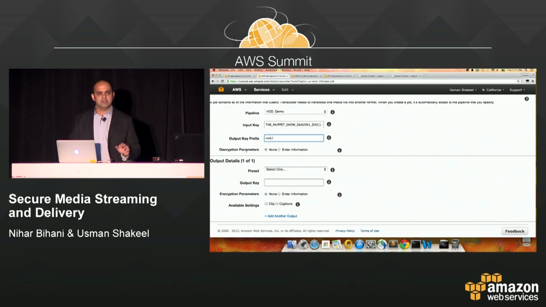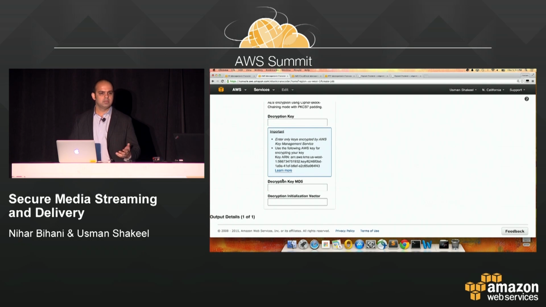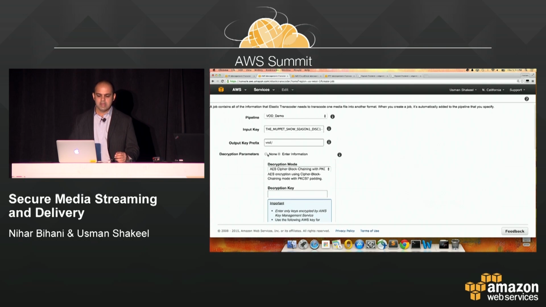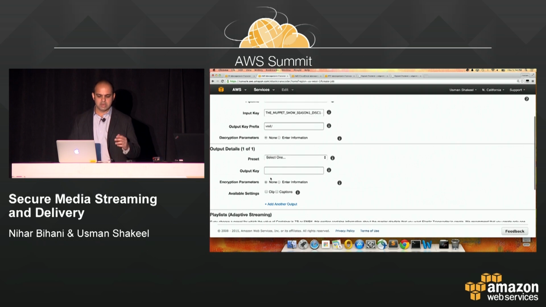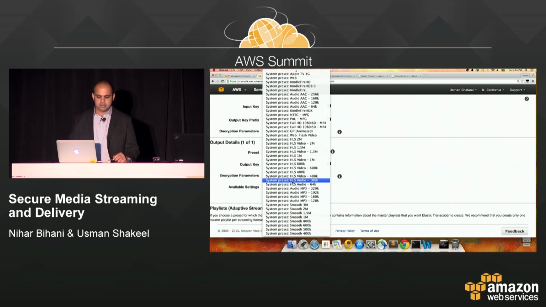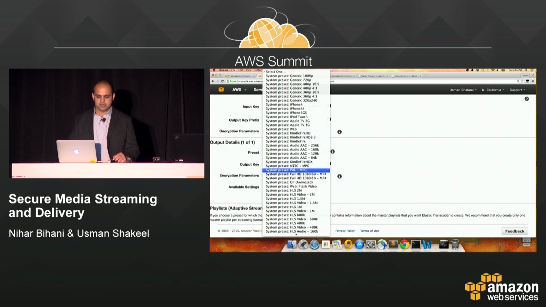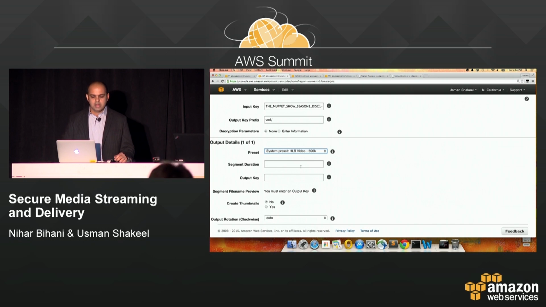Decryption parameters. This is if your file was encrypted in S3 and you wanted to decrypt it, you can specify the decryption methodology, where to go to get the key, etc. In our case, since the file was simply stored unencrypted, we're not going to bother decrypting it. In terms of the output details, this is where the presets come into play. As you can see, there are a lot of different system presets that are predefined. So we're just going to use the system preset for HLS video 600K. I'm going to keep the segment duration at 10 seconds. Output key, I'm going to call it MUP.